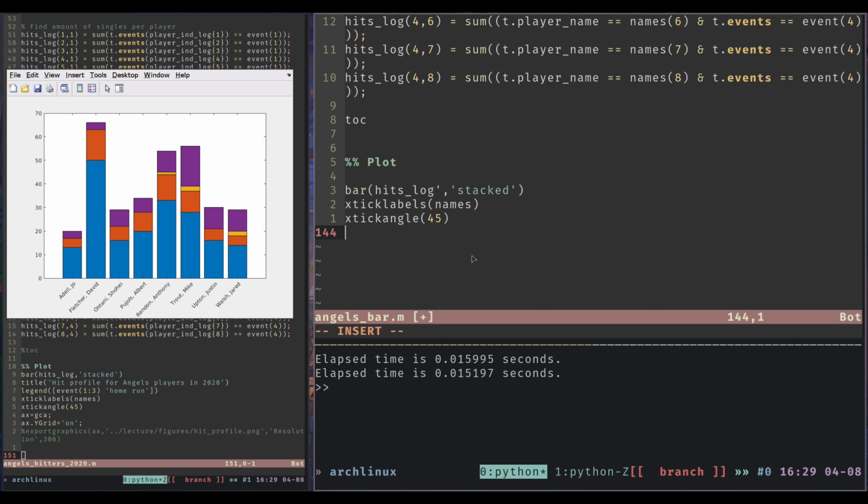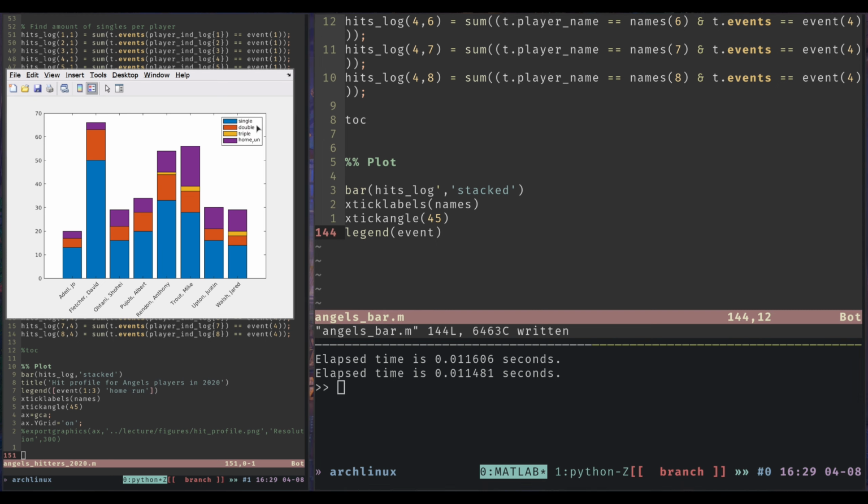And then we also need to add in our legend. So let's do legend, and that's just going to be the hit types that we have. That was called event. Run that. There we go. So single, double, triple, home run. Home run looks funky, right? It's because of that little underscore that we had. MATLAB doesn't really like that. So we're going to have to change this manually, unfortunately, but that's okay.